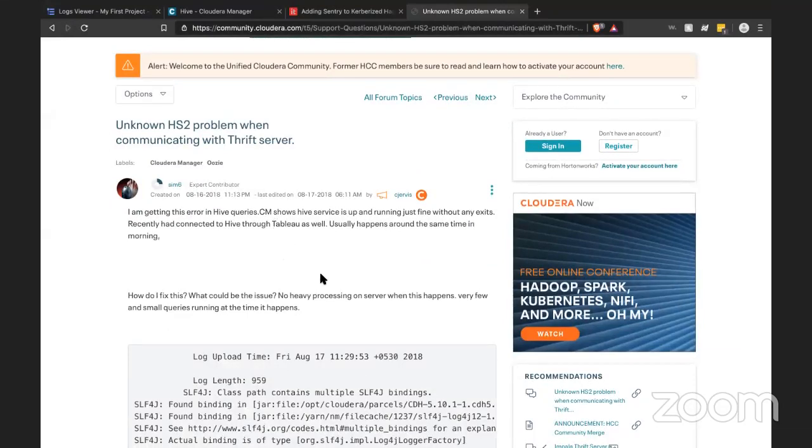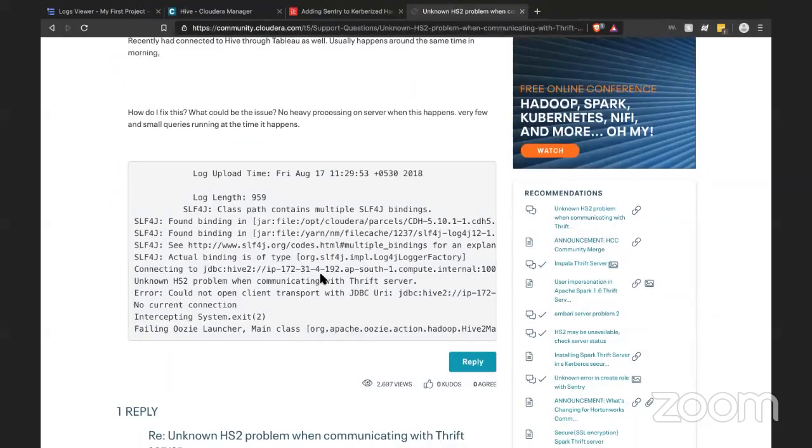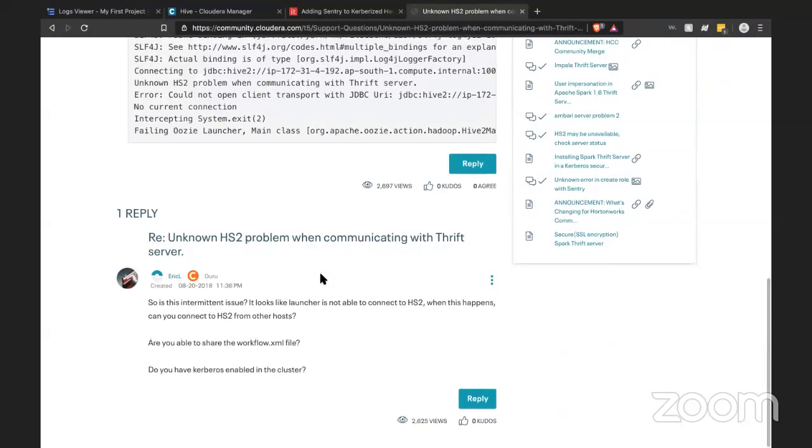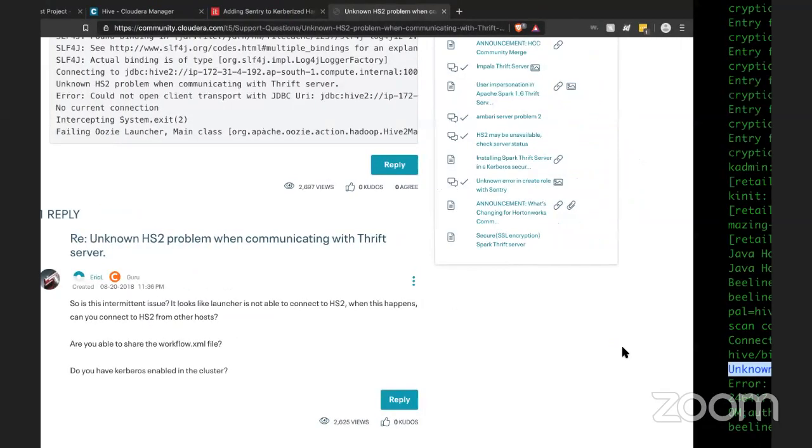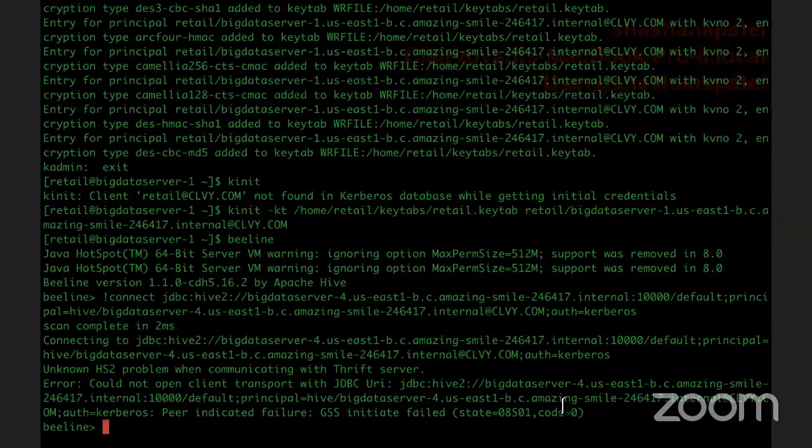Scroll down. Scroll down. It looks like launcher is not able to connect to HS2 when this happens. From other hosts, are you able to share the workflow.xml? Do you have Kerberos enabled in the cluster? Okay. Anyway, do one thing. Instead of Big Data Server 4, try to use Big Data Server 3, because you have high availability configured, right? Yeah.